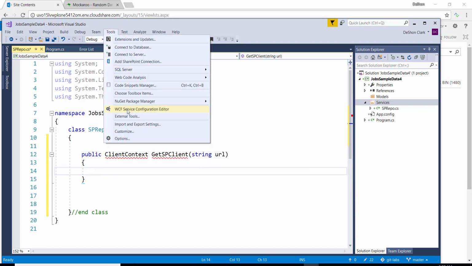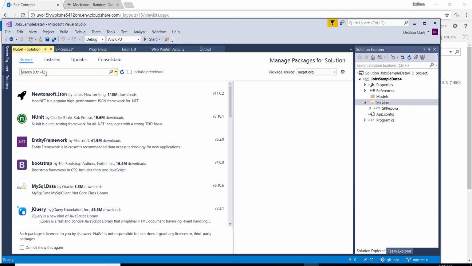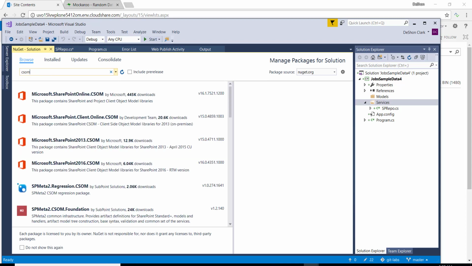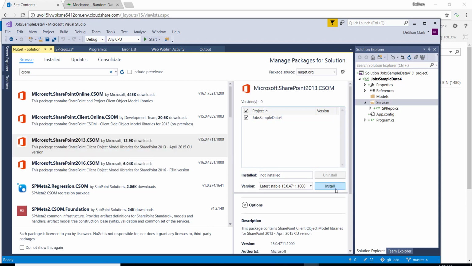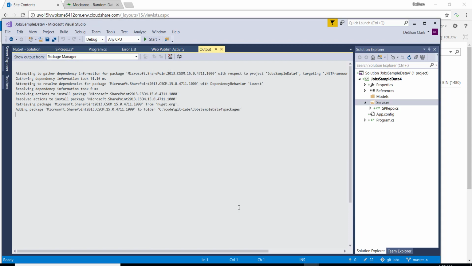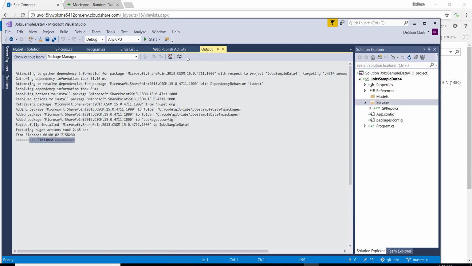So let's go ahead and grab that. We go to Tools, NuGet Package Manager, and then Manage NuGet Packages for Solution. I like to use the UI to browse for these, and I'm going to just do a general search on CSOM. Because I'm doing this against SharePoint 2013, I'll select the 2013 CSOM NuGet package. Do an install here, hit accept, and once this is finished, we are good to go.